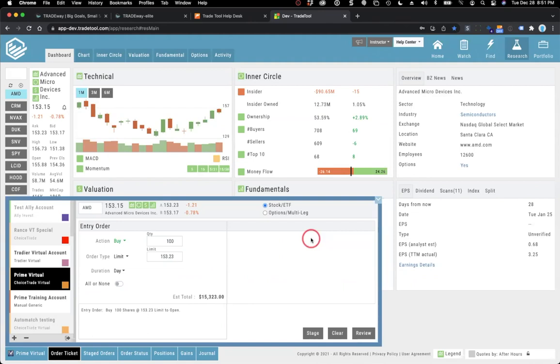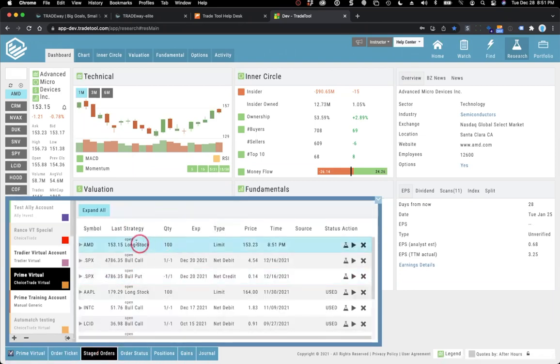So what I want to do is stage the trade. This is the trade ready to go. I'm going to hit stage. Now if I go over to my staged orders, you will see here that AMD, I have a few of them staged in here. So here's AMD long stock at 153, and I put this in, I'm set for Eastern time here. So I've got that in here.